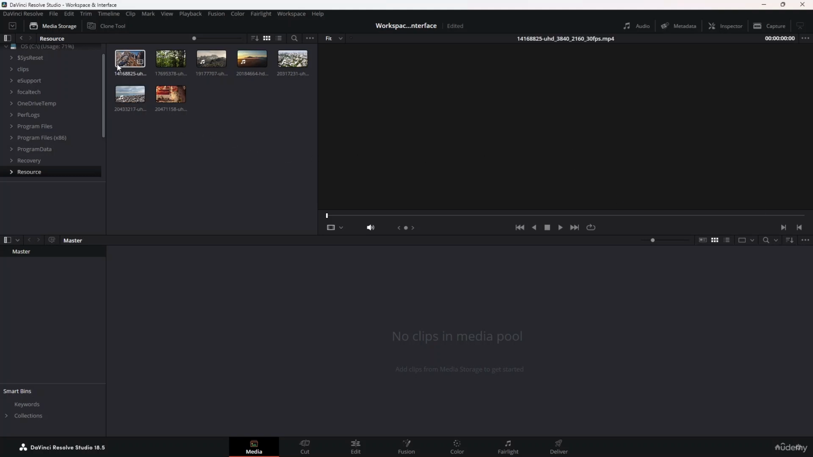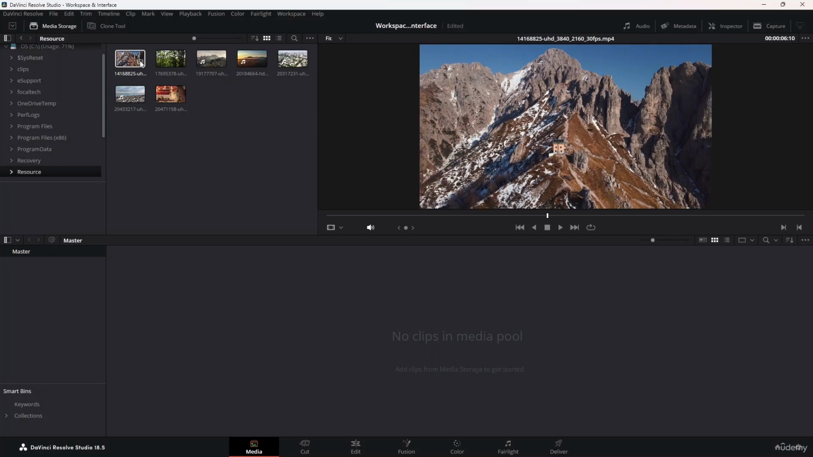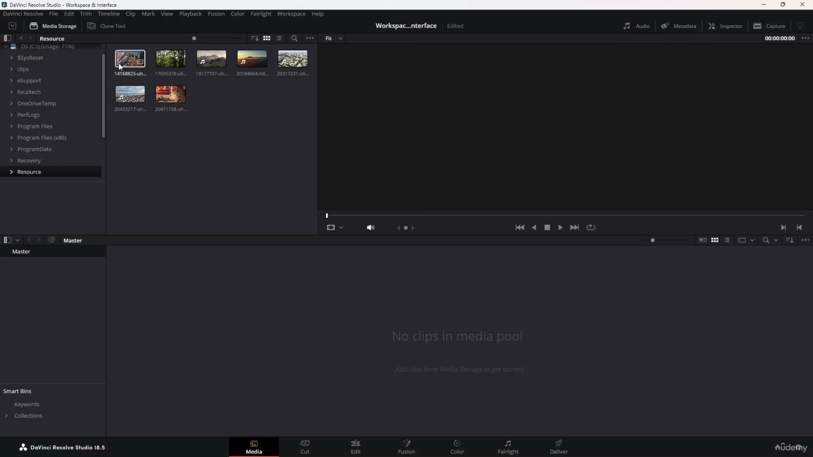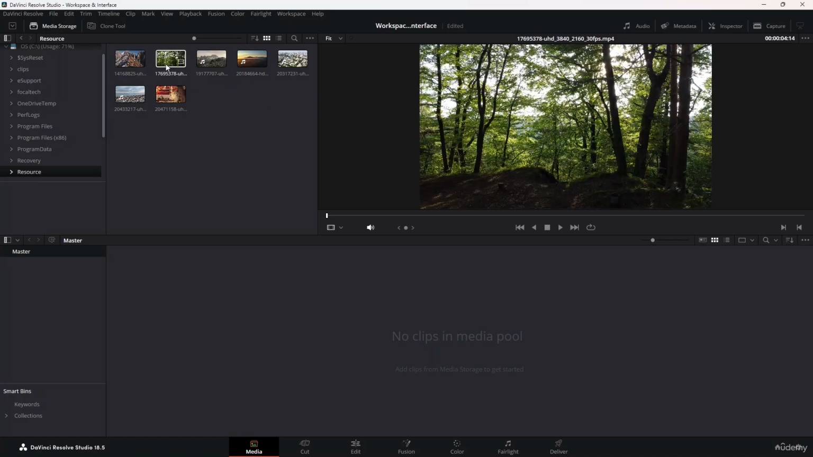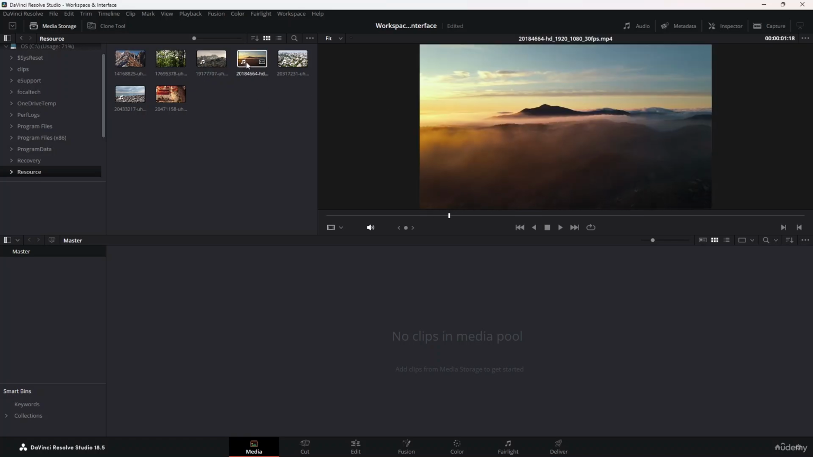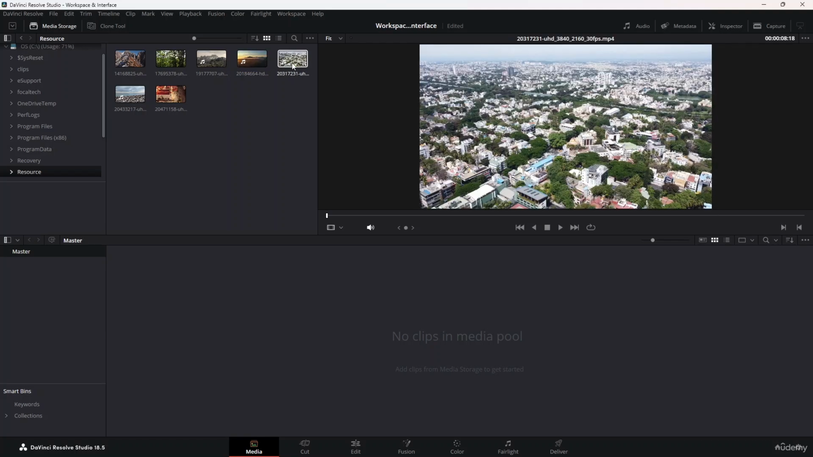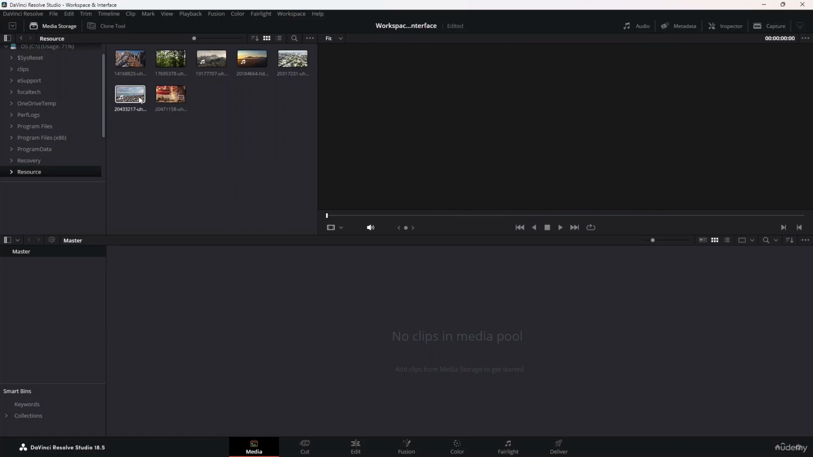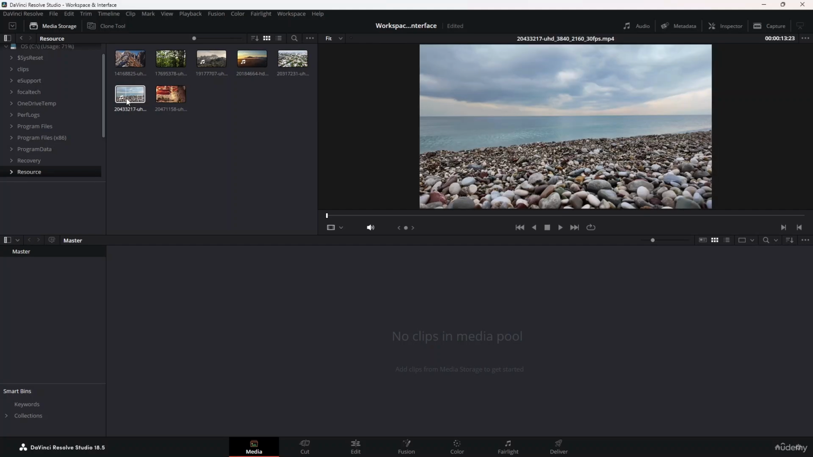Okay, now whenever I hover over any of these videos, you can see on each frame it gives me a preview on my player. It works the same way on each and every one of them. See, this is one of the interesting factors about using DaVinci Resolve. Okay, you can see this is how it will look.